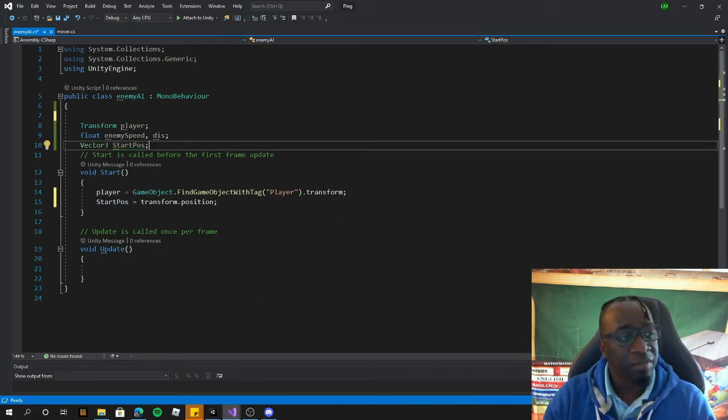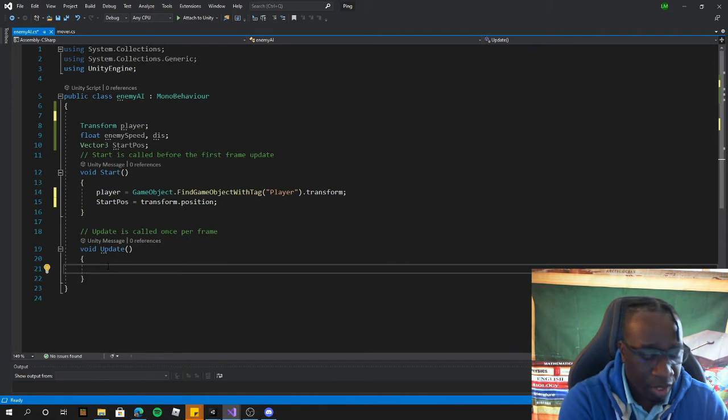You could create a variable for your maximum distance and use it in here, so that you can just change it in the inspector. You create maybe a public float and call it dist or max distance. But I'm just going to go ahead and use some numbers.